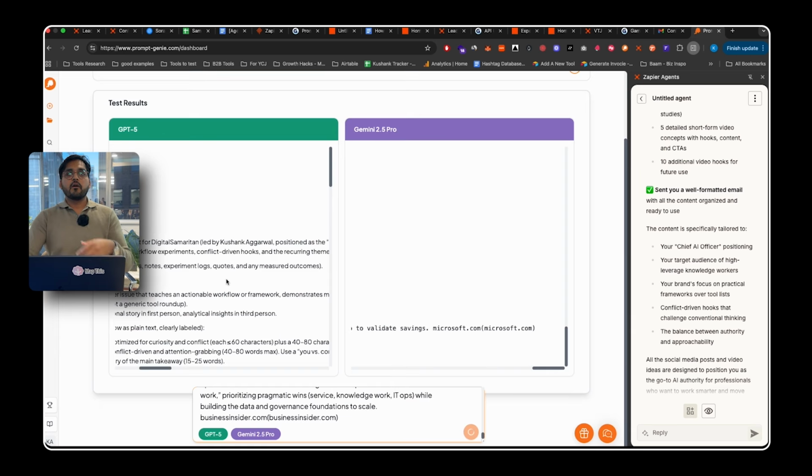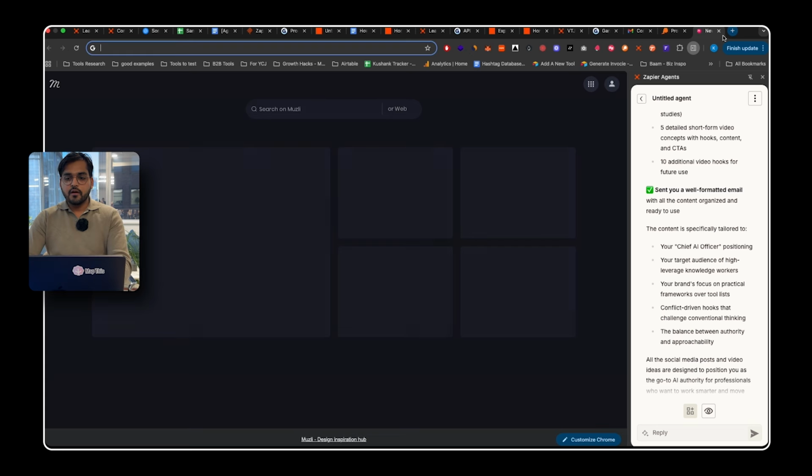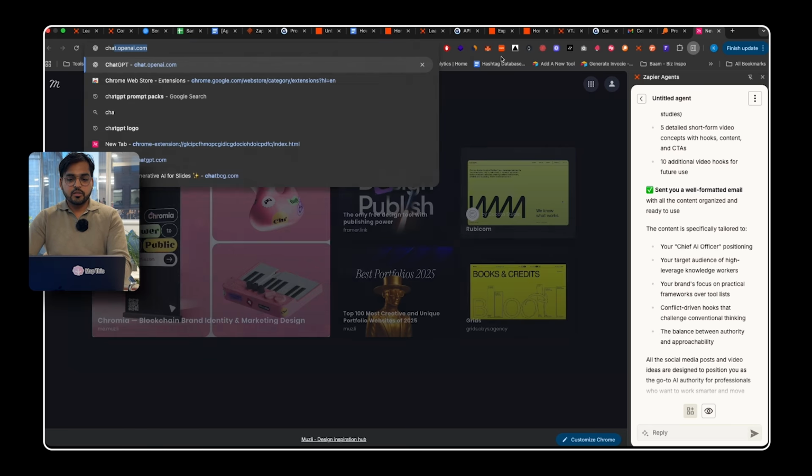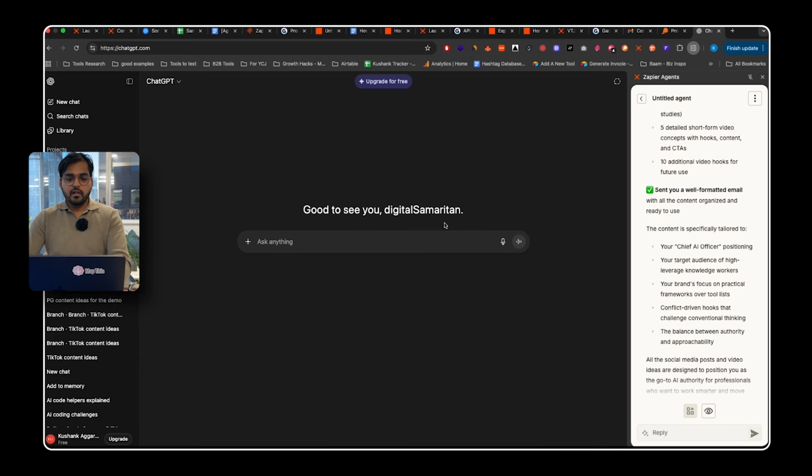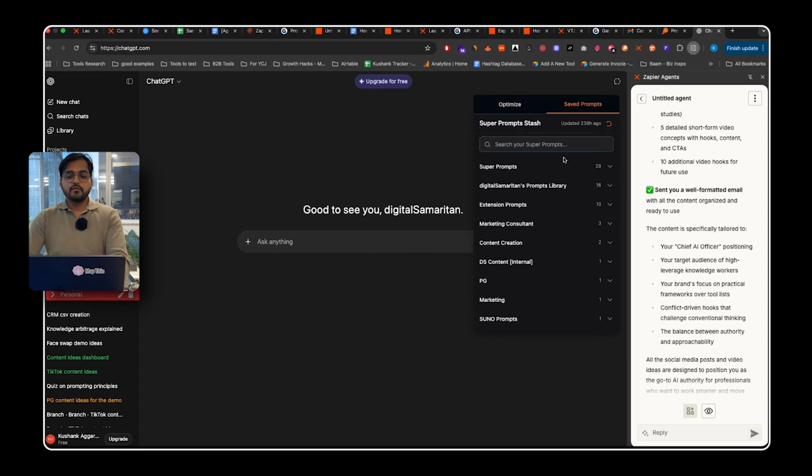For me, because I want my prompt to be a lot more enhanced and enriched, I just use Prompt Genie. We have a Chrome extension. So if I just go to ChatGPT, I can type my task and let Prompt Genie do it right away. Or I can bring in all my saved prompts right away.